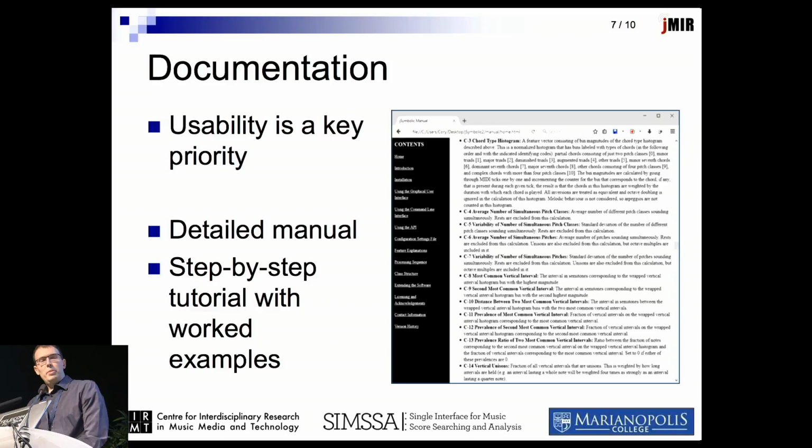We also put a particular emphasis on usability. So the code is very well documented, but there's also quite an extensive manual that comes with the software, and there's also a tutorial that includes worked examples.